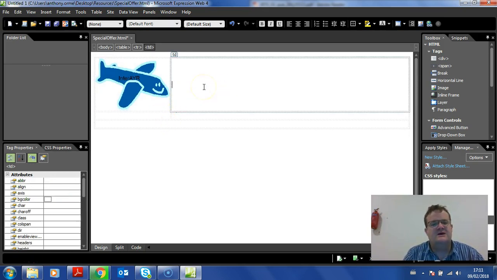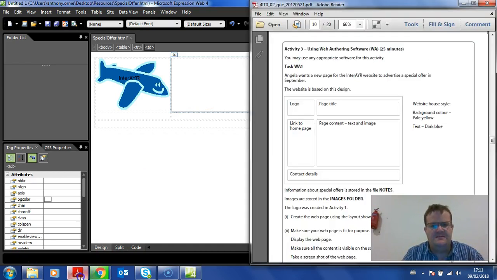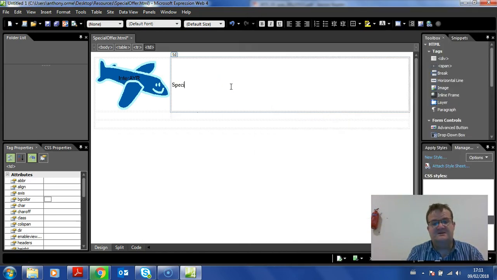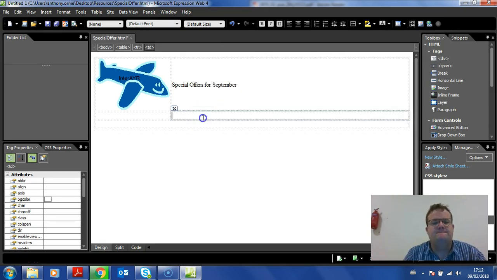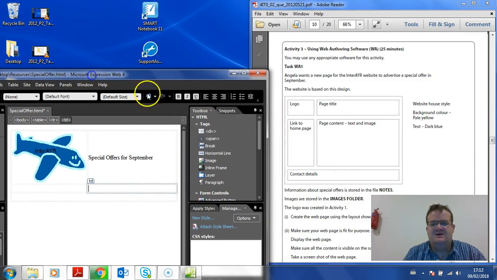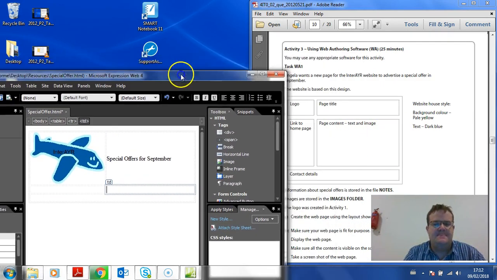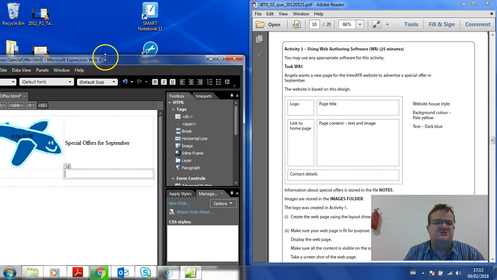Okay. The title, it doesn't tell us a title. All it says is special offers. It's just the special offers really in September. So I think a nice suitable title there would be special offers for September. Then I go back, it says page content, text and image, and I get that from the notes page.